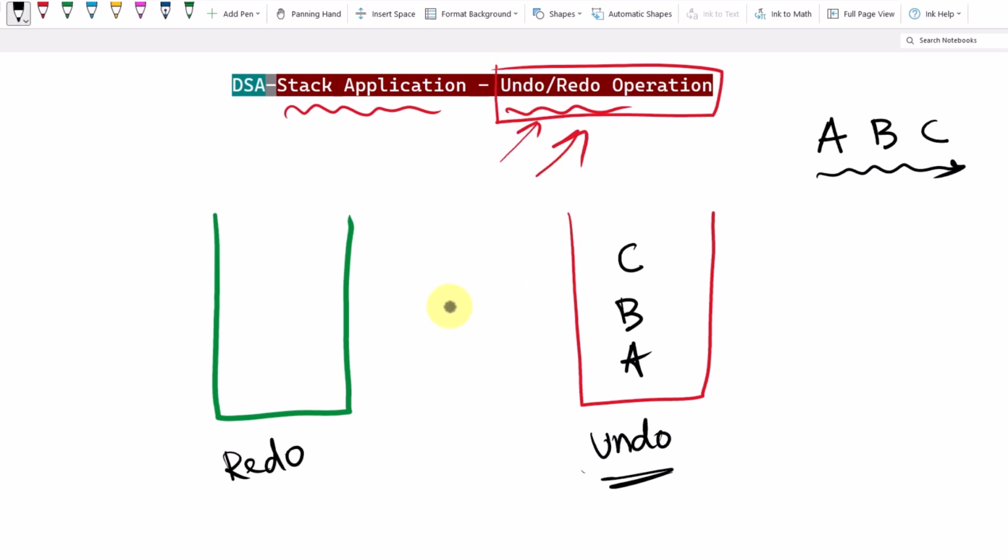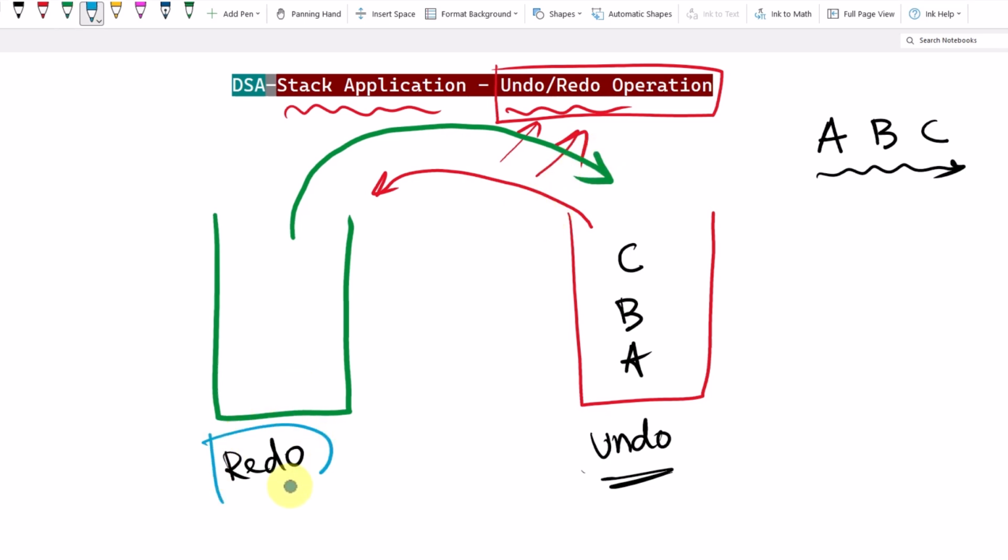We just have to maintain two stacks. Whenever the user undoes any operation, then the user action will be popped from the undo stack and pushed into the redo stack. Now whenever the user redoes some operation, the action will be popped from the redo stack and it will be pushed into the undo stack. So with the help of this stack based approach, it ensures that we have efficient and structured undo and redo operations. So hope you understand how the undo and redo operations are performed with the help of two stacks.